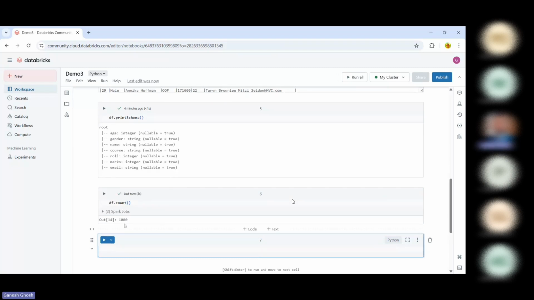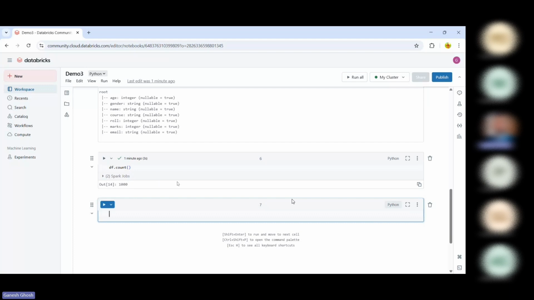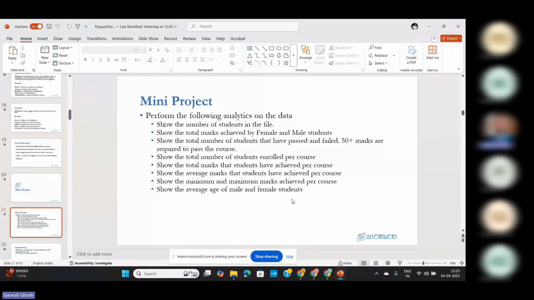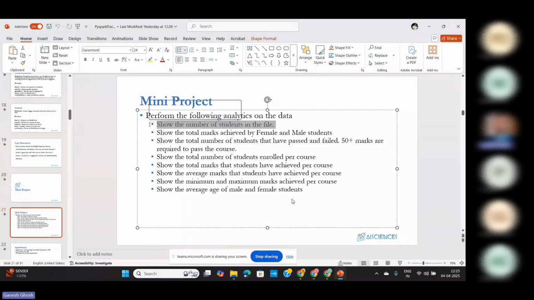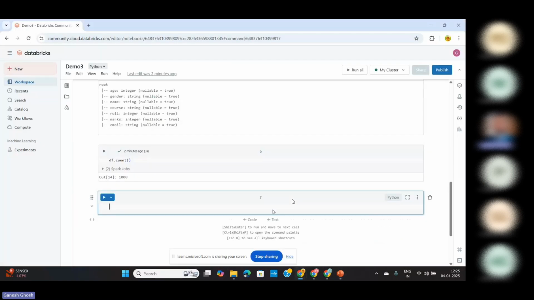We are getting 1,000. Anyhow, this is an action. Just solve the first problem: the number of students in the file. So what we did, we just go ahead and count, right? That's how we can see easily. In SQL also, we have done the same. We can just go ahead and select count from the table. That's how we did the same. If you follow, df.count() with parentheses open and closed, okay.